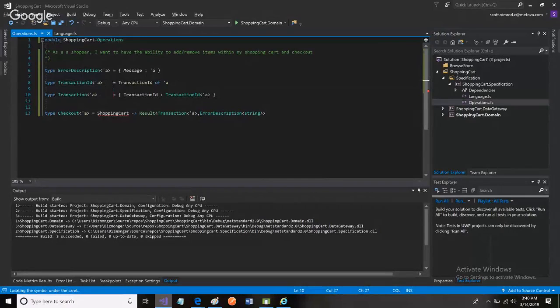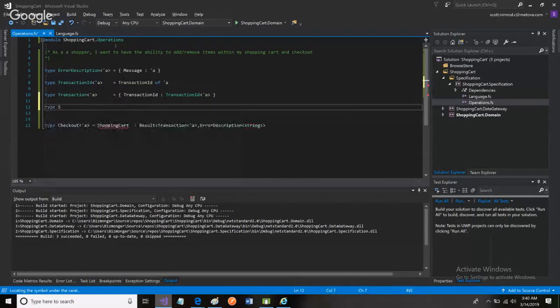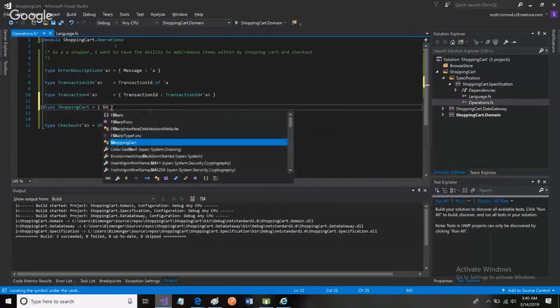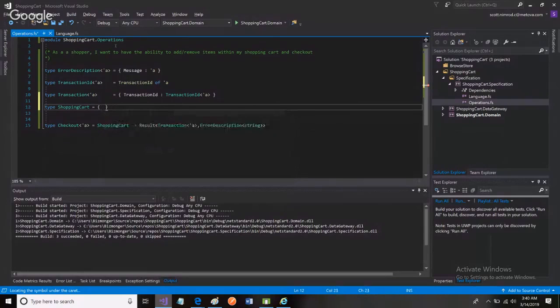So now what? We have the shopping cart that needs to be defined. So I say type shopping cart equals gonna be some record. And it's gonna be what goes in the shopping cart. A shopping cart is something that could be persisted. So why not? Shopping cart ID. And that's going to be of something.